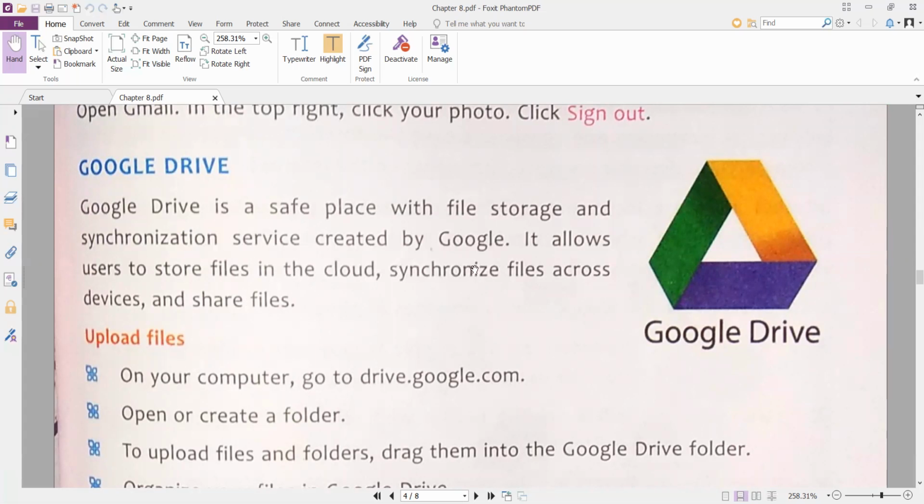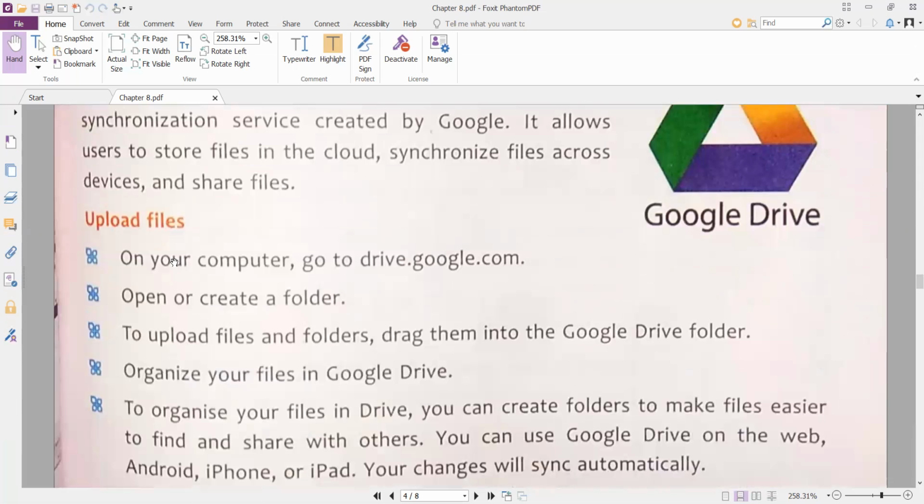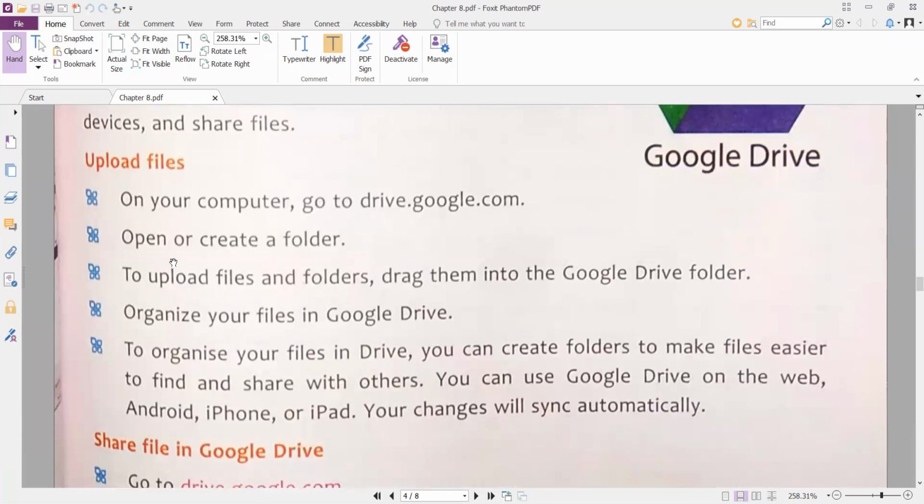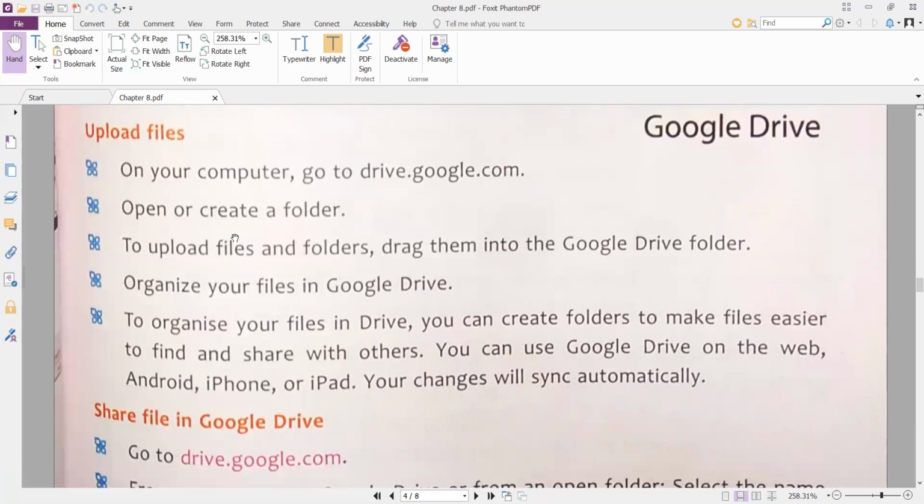So not only can you store files in the cloud, but also you can share your files. It allows users to store files in the cloud, it will synchronize the files across devices, and also you can share your files. It is very good to store your files for safety purposes. But how can you upload your files in the Google Drive?